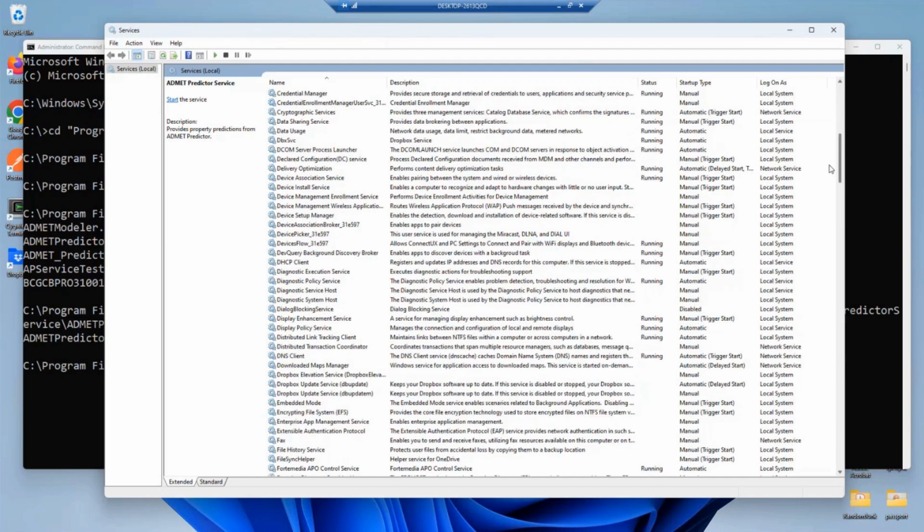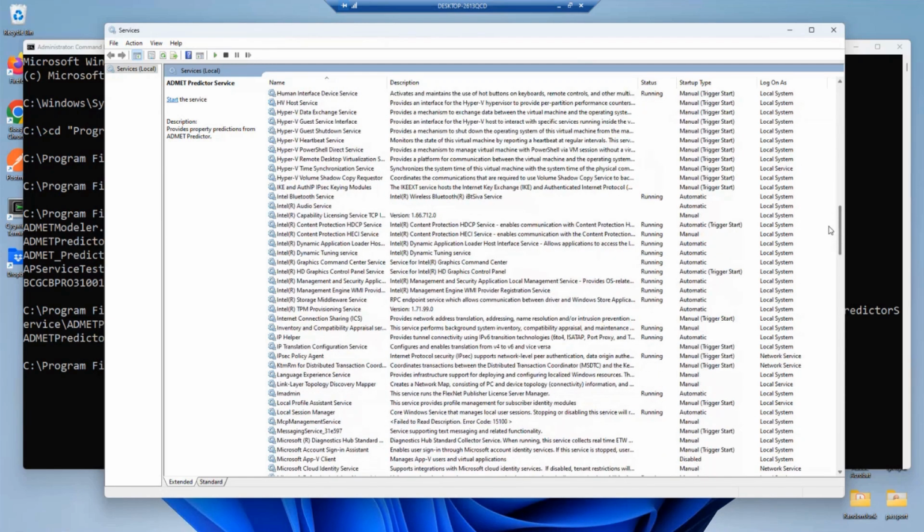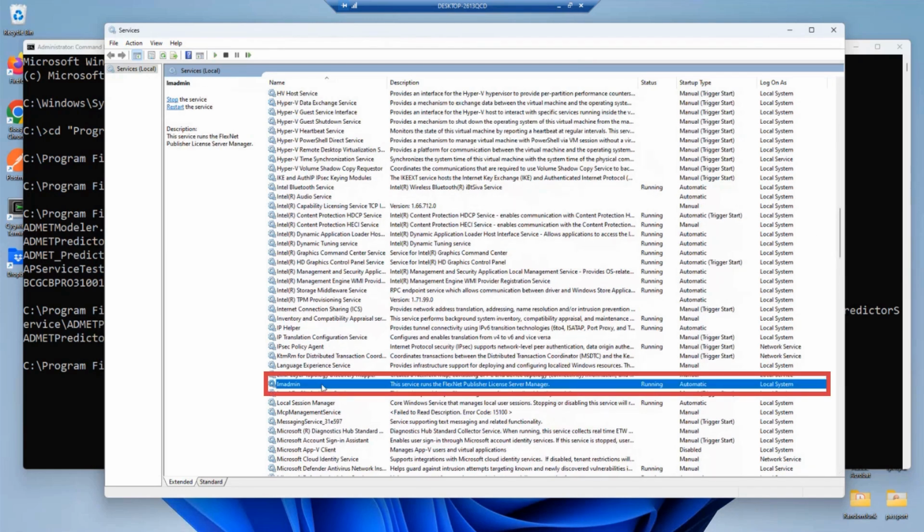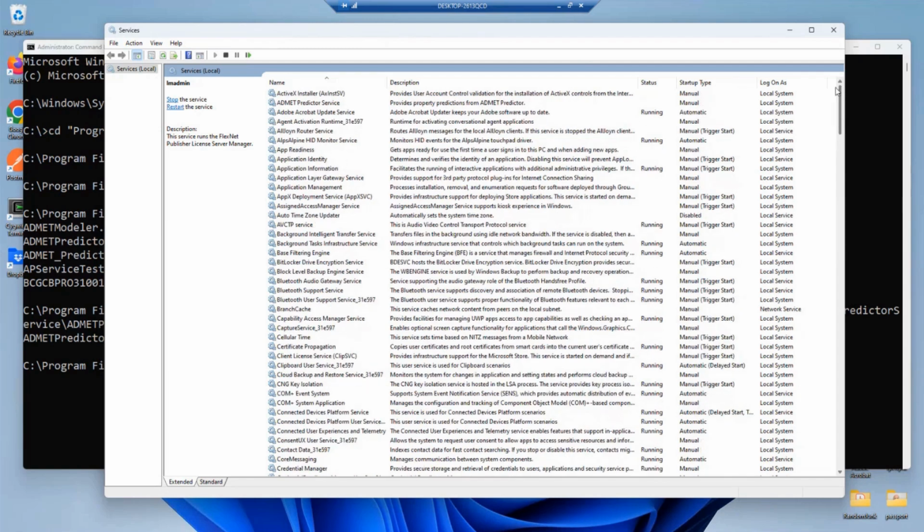I'll just briefly point out here that, as I mentioned, LM admin, that's the name of the service that powers the Flexera license server. So that is up and running right now. It's on the same machine here. That's not a requirement, but again, it does lead to faster operation of the API.